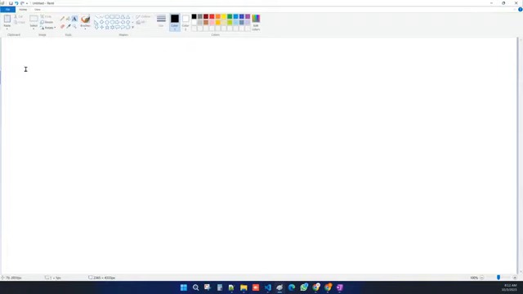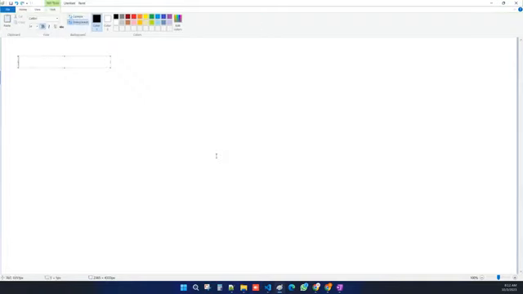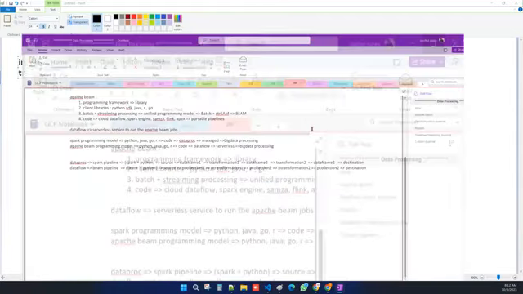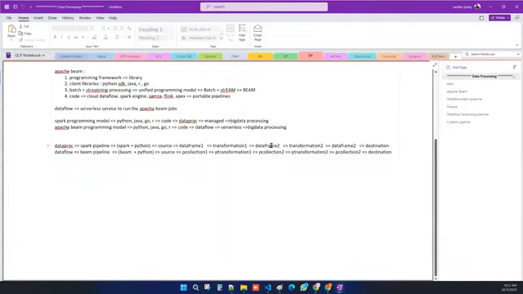In Spark, the driver program will consist of inputs, Spark transformations. I think somewhere I'll have it. Yeah, here it is. Okay, you can see here.